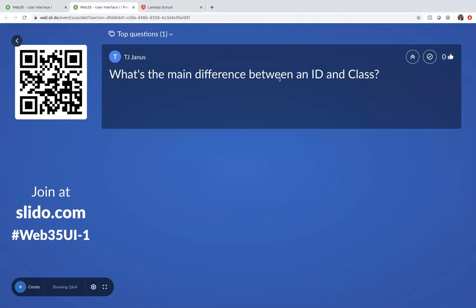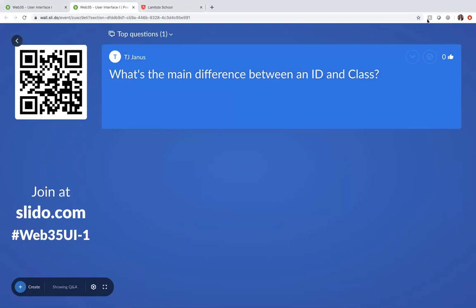What's the main difference between an ID and a class? A class can be used multiple times on a page. An ID can only be used once. So if I have a class called Superman, I can use it 500 times on my page if I want to. And anything with that class will get the styles that I've given to that class. An ID can only be used one time on a page. Once I use the ID of Superman, I can never use it again.